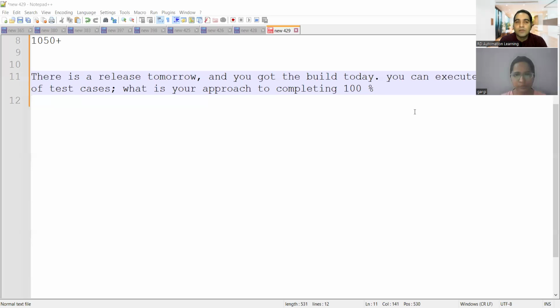So now let me share my screen. This is a scenario-based question related to test case execution. Let's consider today is Wednesday, and you have a release tomorrow, that is Thursday. You got the build today which was supposed to be deployed in production. It's a service-based company. The client is on leave, so the deployment can be done today.